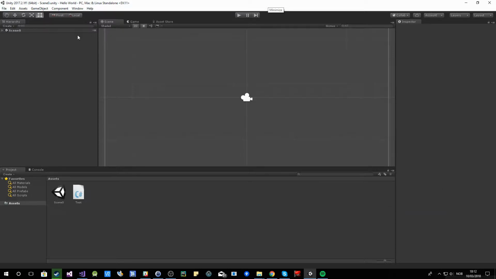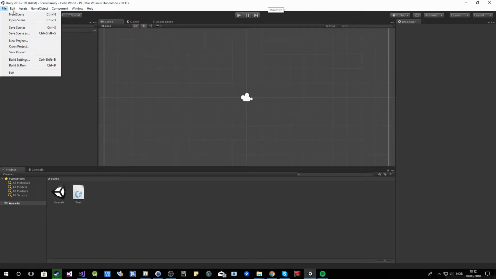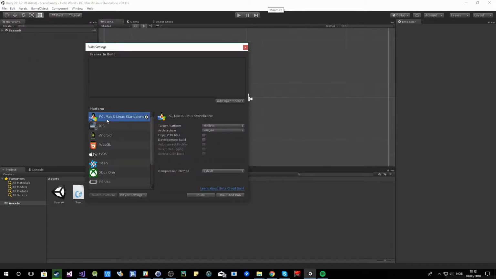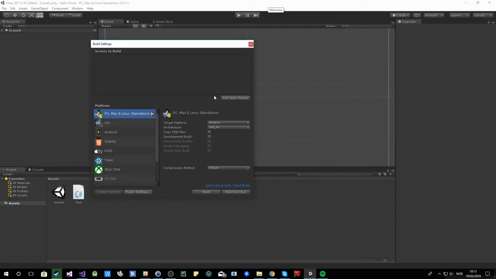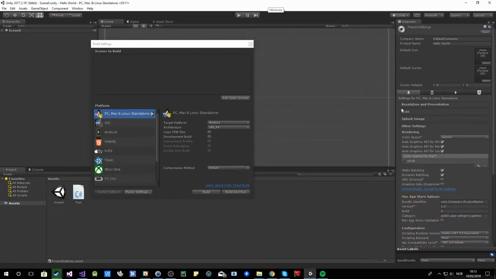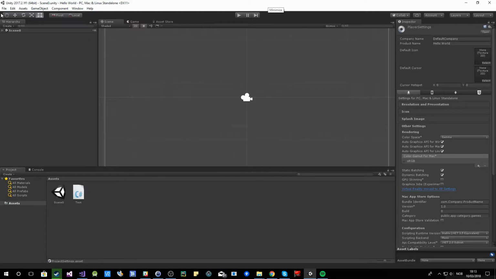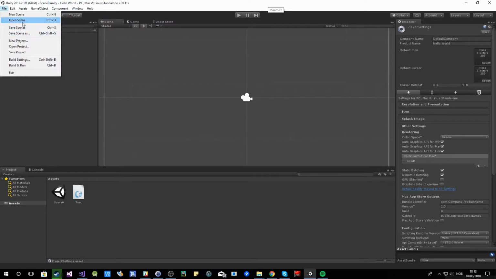So I'm going to be walking through what all of these are. So first of all, this is your file tab. Here you can make new scenes, save scenes, and change your build settings. So for example, when you want to build for a platform, you press build settings, you add your scene, and you select your platform here. And you can also go in here and start messing around with a lot of options, but it's not important for now. So mainly you're going to be using this for saving pretty much, unless you're actually building it.